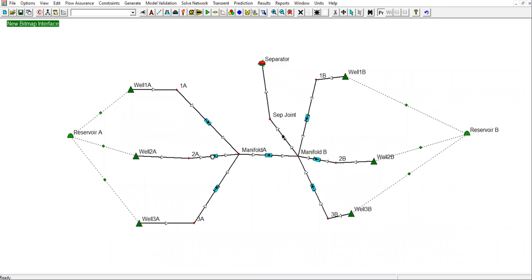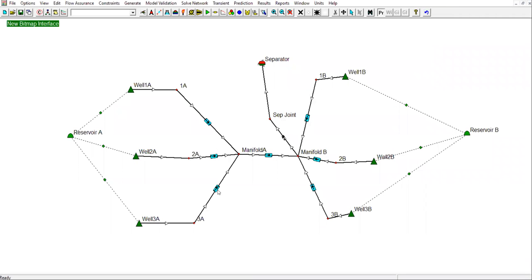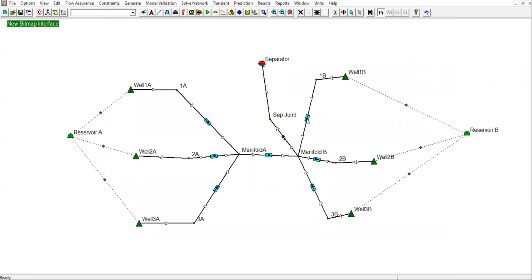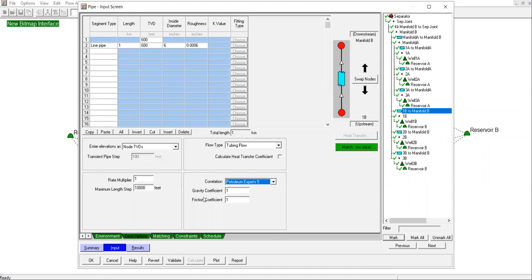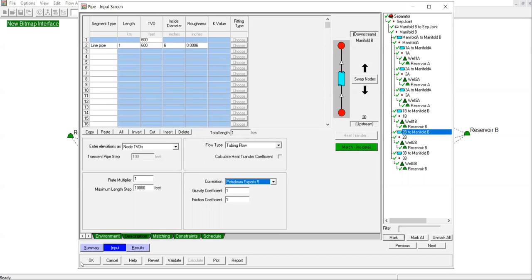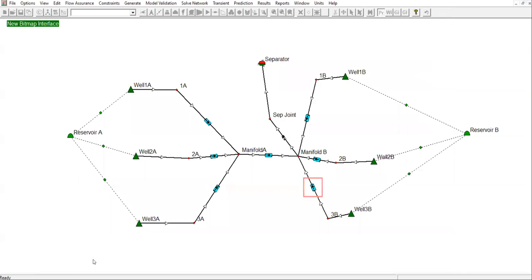By the way, I need to make sure of the flow correlation here. Petroleum Experts 5. Oh, this one, Petroleum Experts 5. It's not a must, but in this example, we prefer using Petroleum Experts 5. Good. Now let's deal with the pipeline connecting manifold B to the SEP joint. Double click on this one.